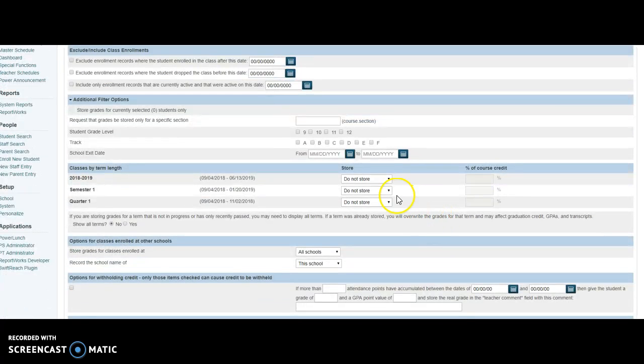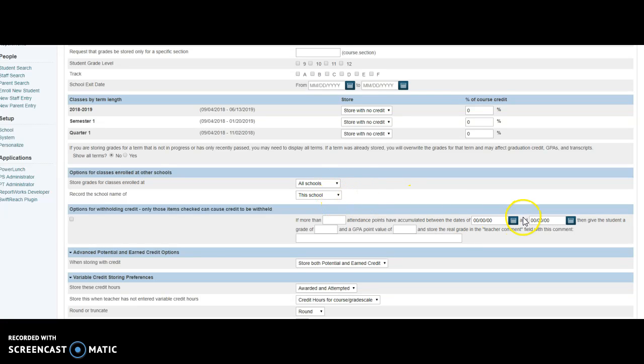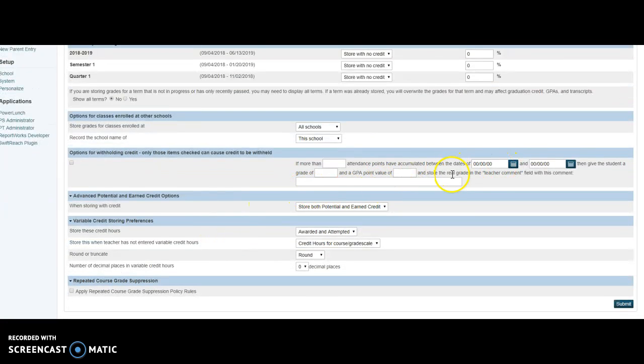Nothing, just leave all that blank. These I usually go store with no credit. That actually generates a file for 18-19, semester one, quarter one. Then we come down here, all schools. Again, just sort of leaving this stuff as is.